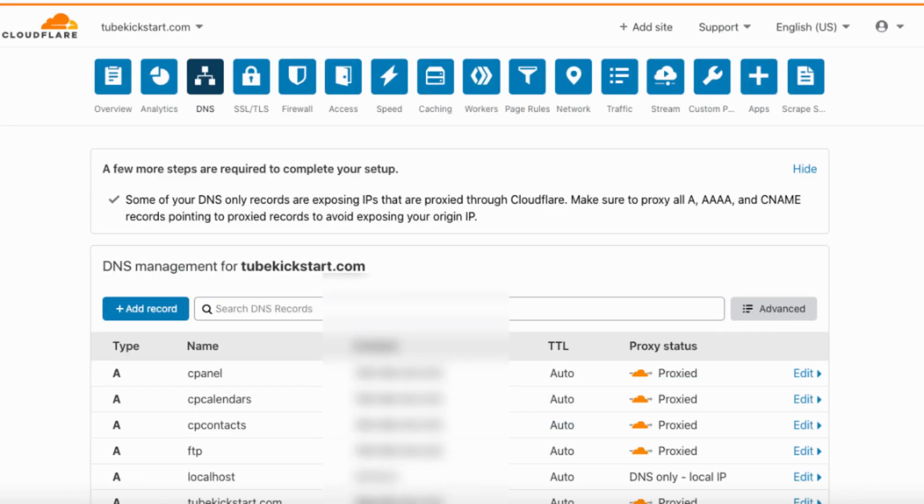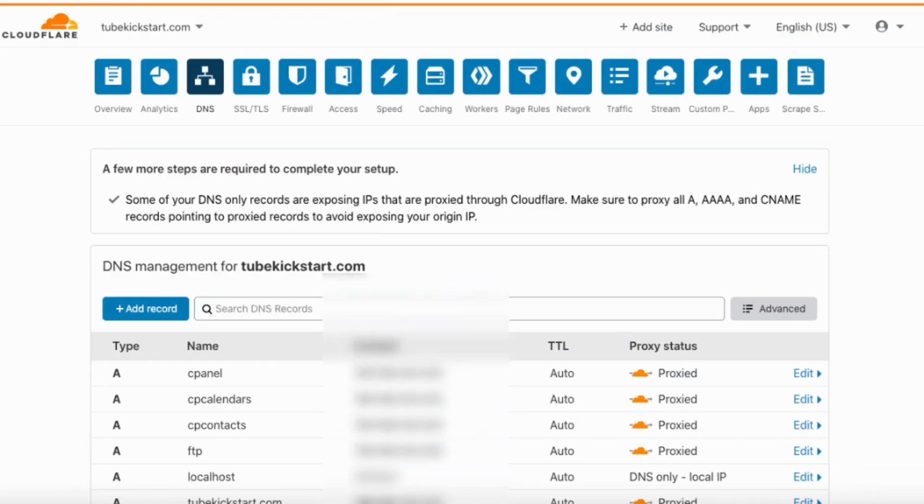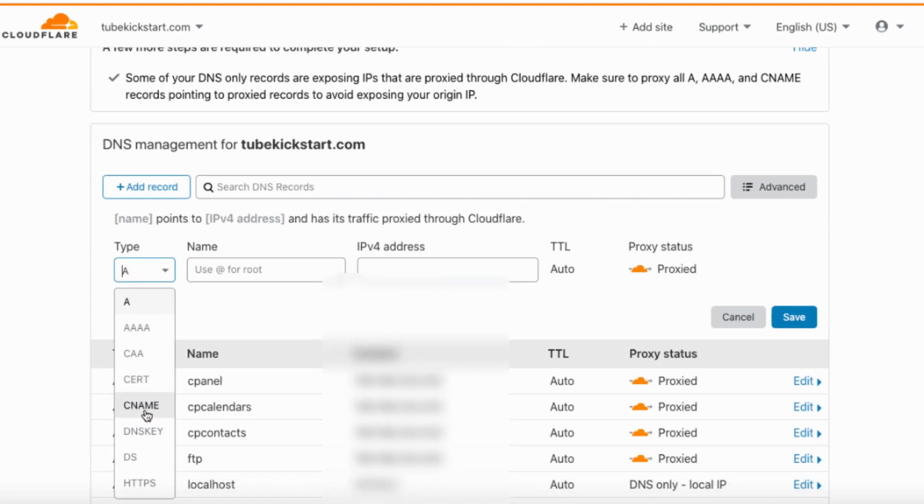Here we are over at Cloudflare for the domain in question, and you want to navigate to your DNS section. Now, if we go back over to Aweber, we need to add 3 CNAME records to set up DKIM. So let's go ahead and do that. I'm going to click on add record, and under type we'll click once and we'll just click on CNAME.